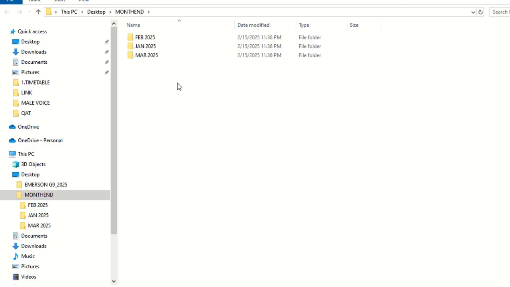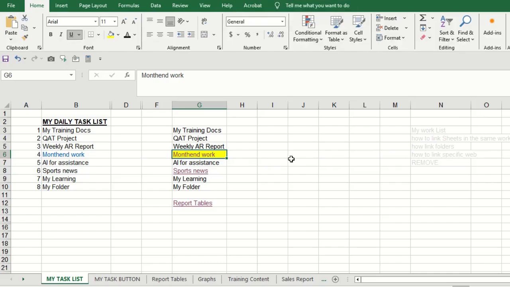If I go to the month end folder, I have folders. I'm in February, so I have already completed my January month end, so I can work on the current month. So it's a quick way of moving between folders. So likewise, we now know how to move around sheets in the same workbook, go to a web page, or move into a folder.